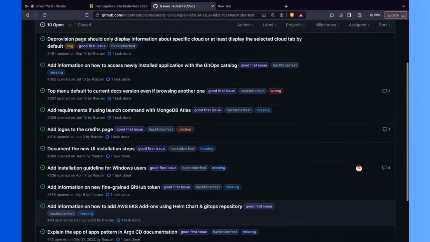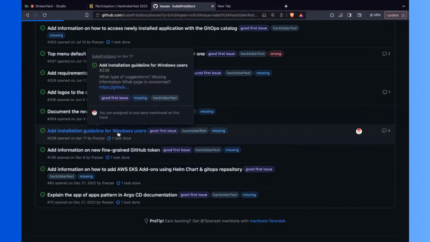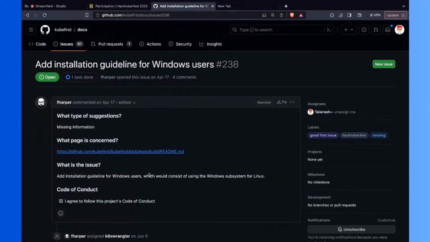There is one I've been working on before: add installation guideline for Windows users. In the documentation, there is no installation guideline for people that are using Windows. The guidelines that are there are for Mac users and Linux users. So they created the issue because they are looking for people that can help them write or complete the documentation on how people can install it on Windows. So I picked it up because I have a Windows system that I can use to do that.